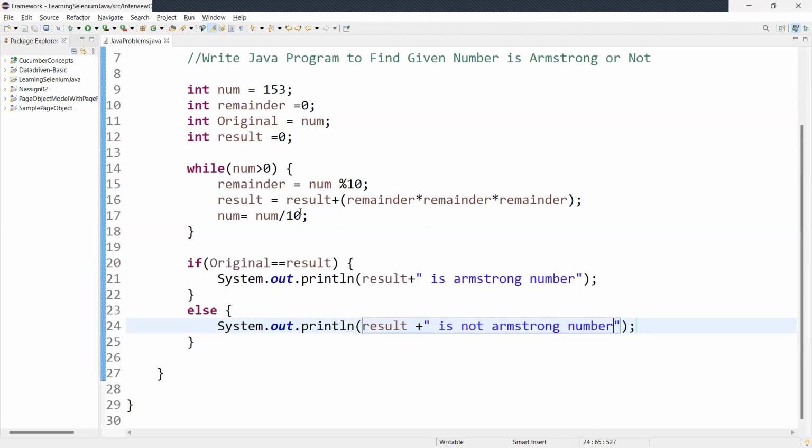Right. Same way if you go with 123. Suppose you are having 123, what happened? 1 to the power of 3 is equal to 1, plus 2 to the power of 3 is 8, right? So 8, and 3 to the power of 3 is 27. So now if you add all the values over here, you will be getting only 36, right? So 123 is not equal to this one. So it's not an Armstrong number.